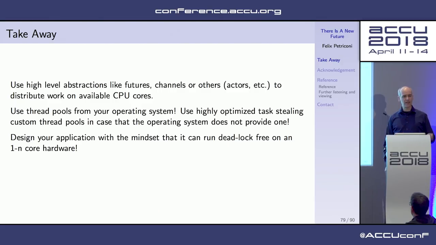When you design your application, just a hint from my side, design it in a way that it's deadlock-free, even if you just have one core. That can be very, very hard. But only then can you guarantee that it's deadlock-free on a 2, 3, or 4-core machine.